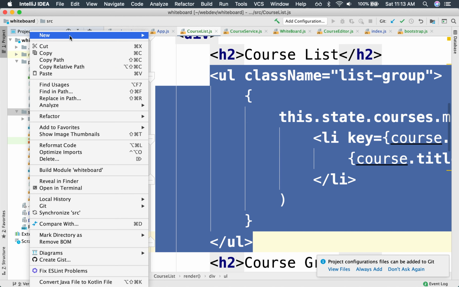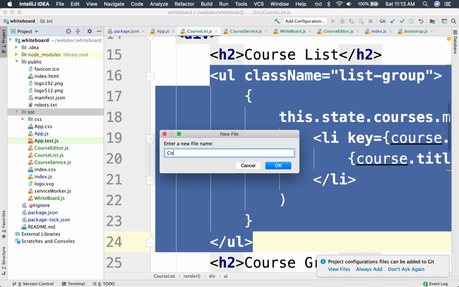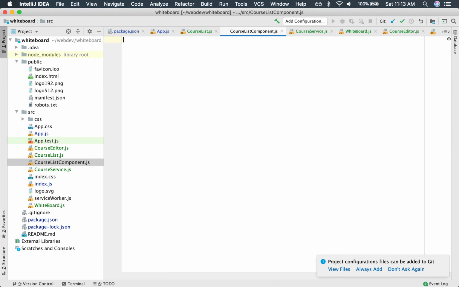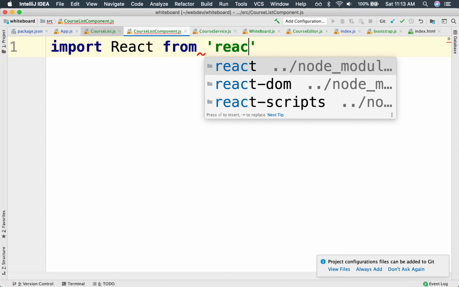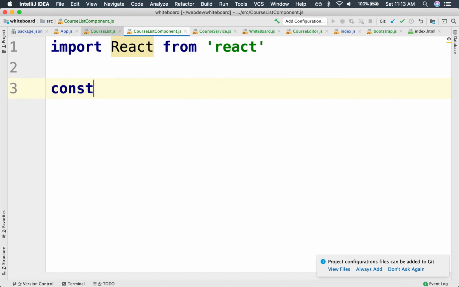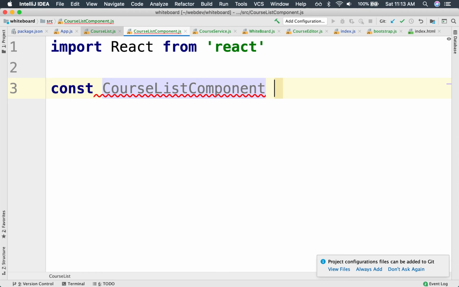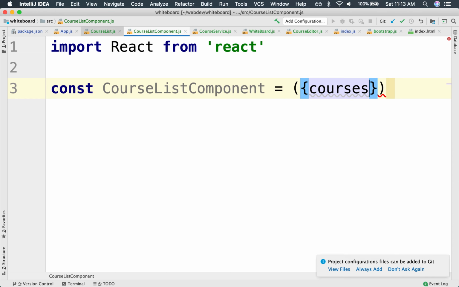We'll create a course list component. And by saying component, that's kind of a hint that this is not going to maintain its own state. Okay, so here we'll have an import React from React. And this is just a plain old function. So this will be CourseListComponent. This is a function that is going to receive as an argument the list of courses from the outside, right, which is going to be used for rendering this list.